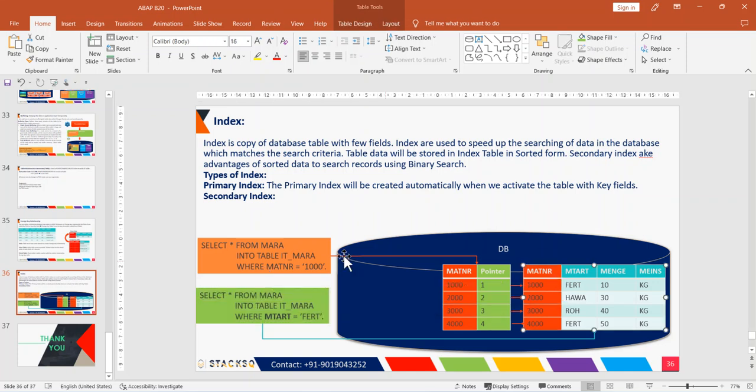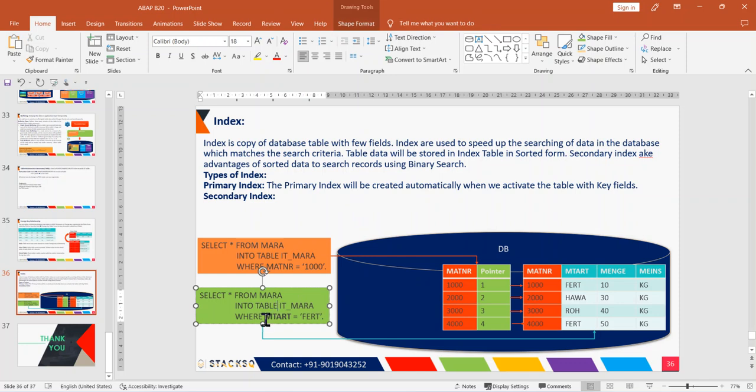Yes, sir. Because of this, sometimes we write many select statements where we fetch the data based on the material type, based on some secondary key column or non-key field. MTART is a non-key field, right? Sometimes we get a requirement to write a select statement on a non-key field. At that time the performance of the select statement will be very slow because it will scan the entire table.